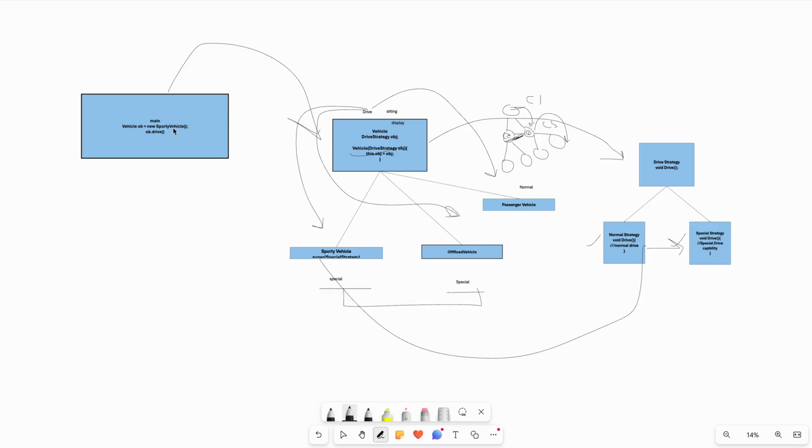Similarly, if I update it here with the passenger vehicle, let's suppose it has the capability of the normal strategy. In the drive strategy I'm giving the normal strategy object, and the normal strategy will print whatever we have written in its drive method. So this is how the strategy pattern works.